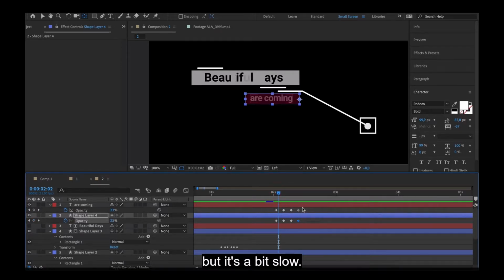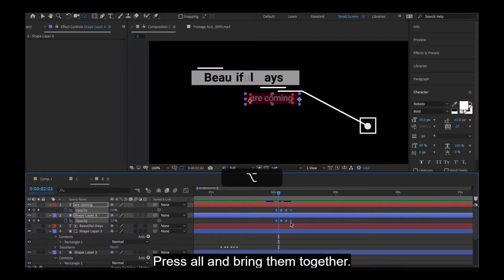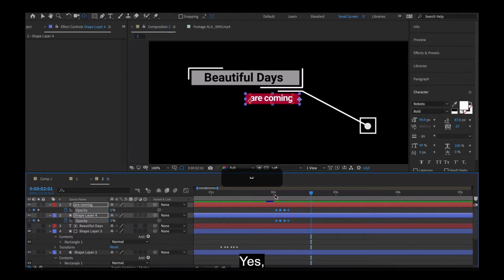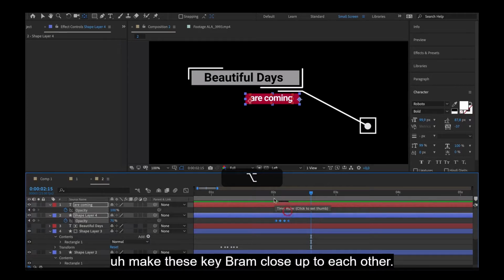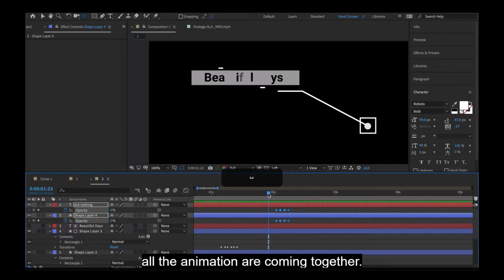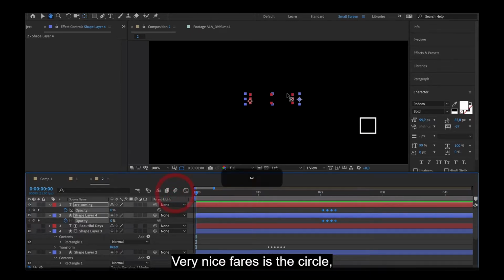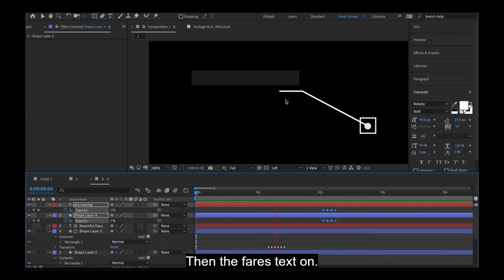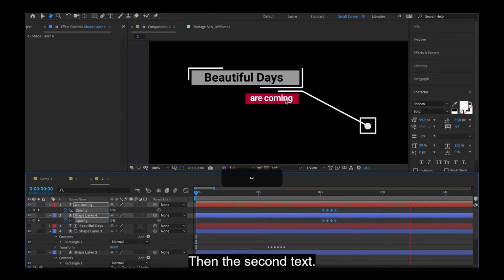So we have this, but it's a bit slow. I'm going to select them, press Alt and bring them together. Yes, still slow. I'll make these keyframes closer to each other. As you can see, guys, all the animation are coming together very nice. First is the circle, then the line, then the first text, and then the second text.